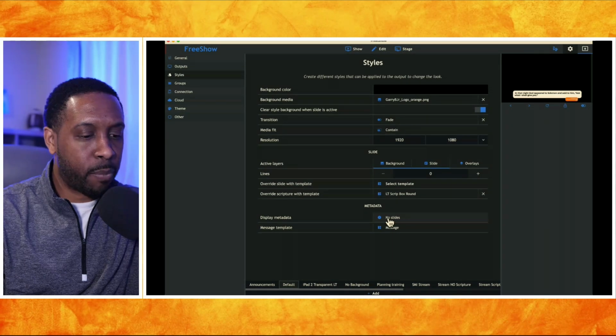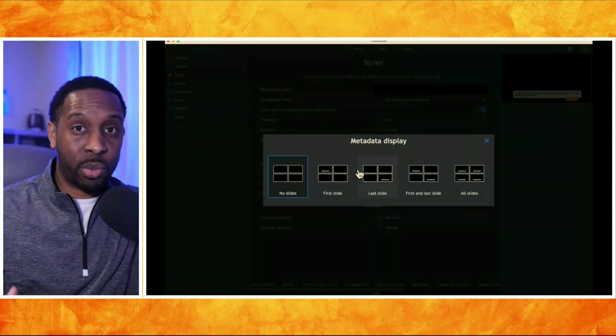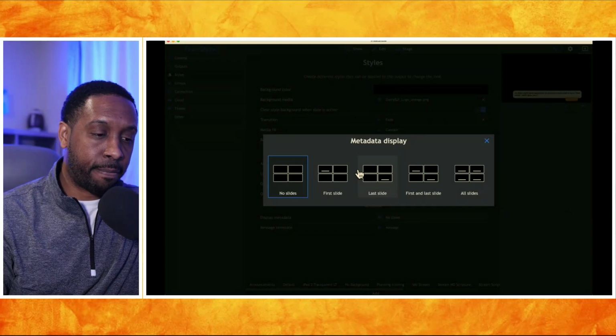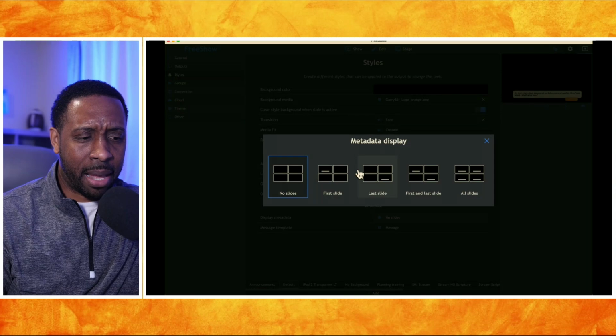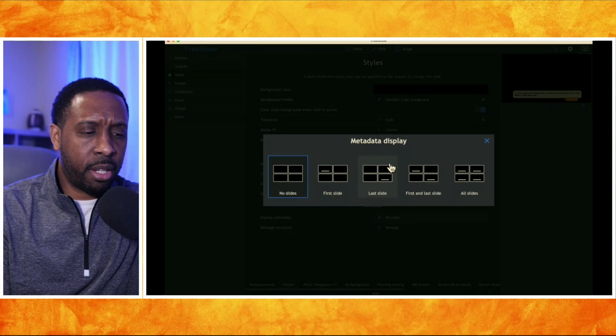Display metadata. This is something that's completely up to you. You can determine where you want to show. Metadata has to do with the context or the details of your songs, right? Typically, it may. Does this metadata have anything to do with the scriptures as well? Those who know, let me know.